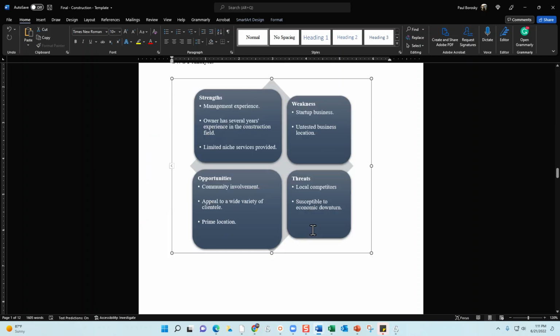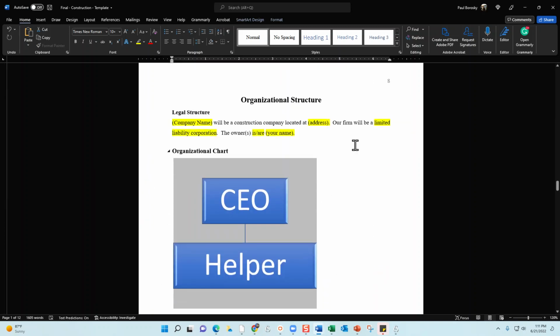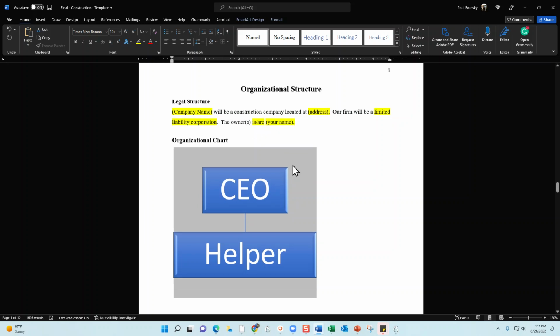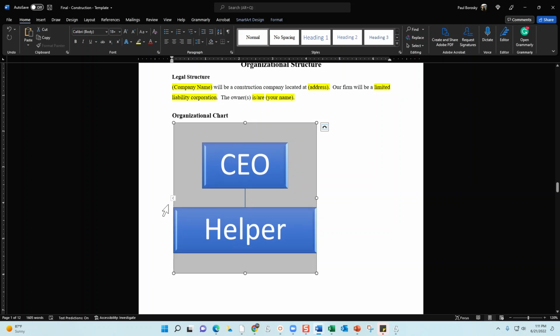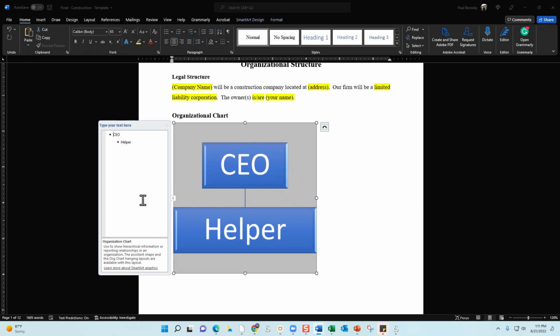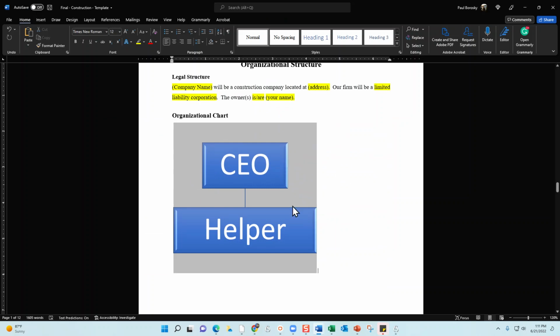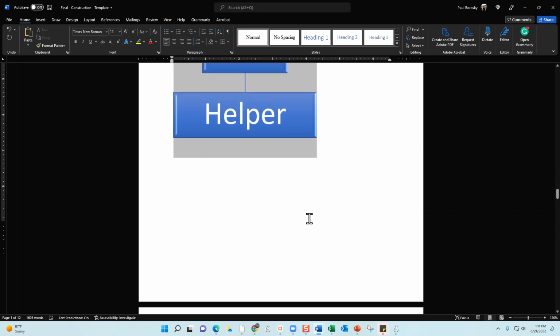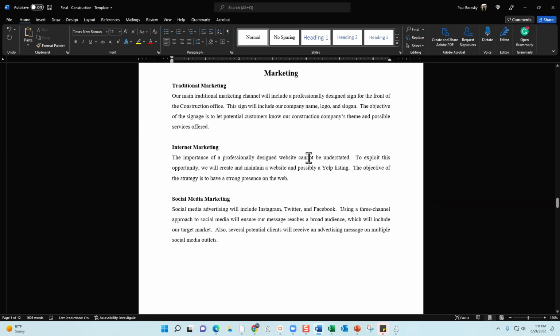Next is going to be the organizational structure. This is the legal structure of your business. Is it a limited liability company, partnership, and so on? Your name as the owner, and then your organizational chart. Again, you can update this information with the little arrow here. You can take the helper off, or you can expand this to several different levels. It's up to you.